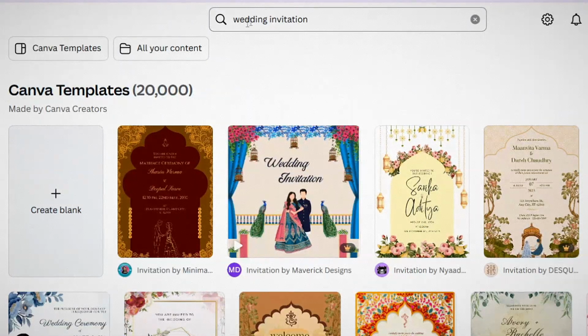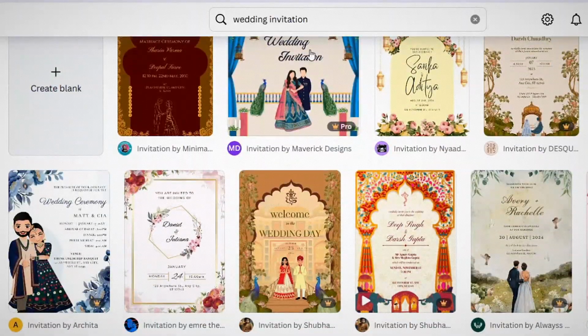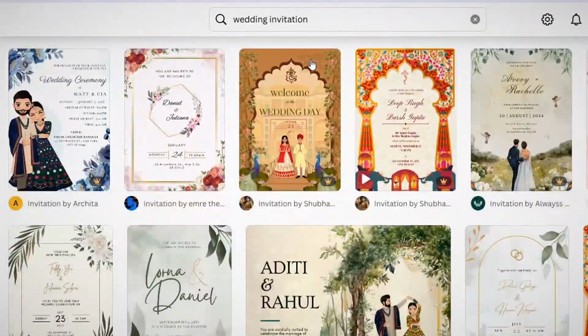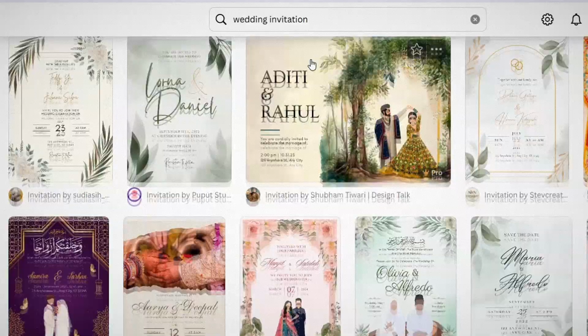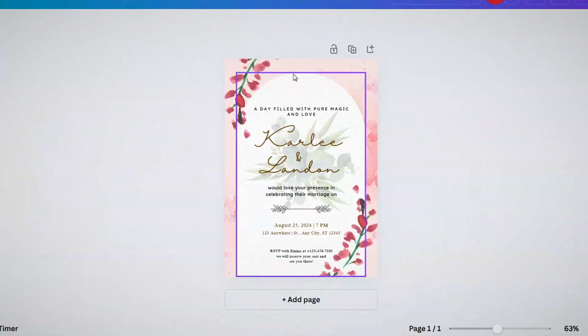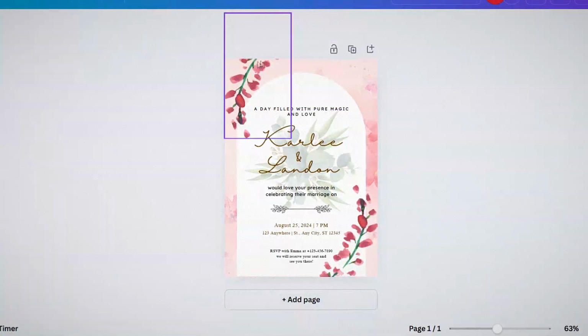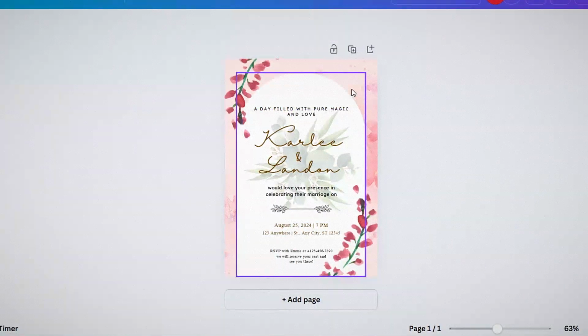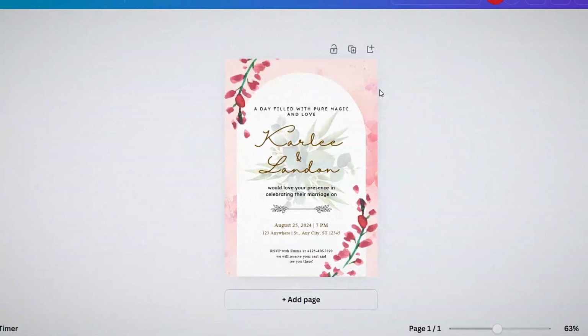Once you're in, type wedding invitation into the template search bar, or whichever specific product you want to create. Canva will show you hundreds of pre-made designs. Choose one that looks clean and simple. We're going for minimalistic designs here because that suits the wedding theme best, and we also want brides to be able to customize it themselves. Click on your chosen template and start editing.